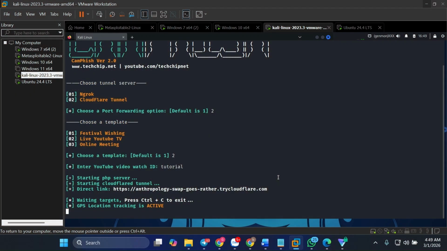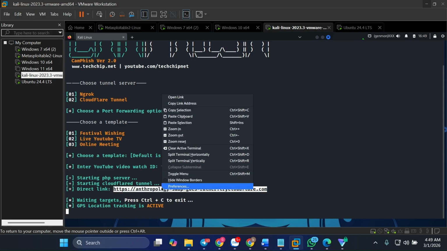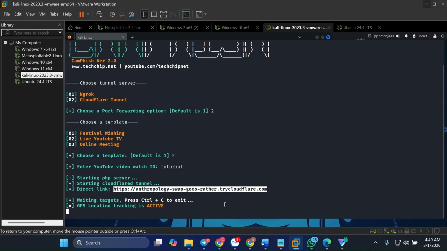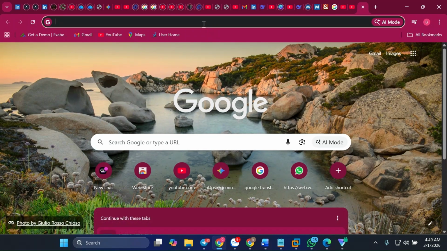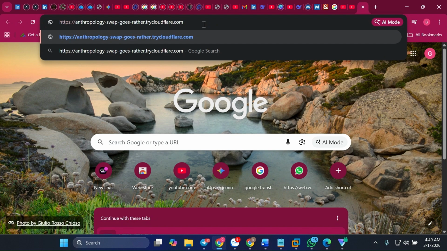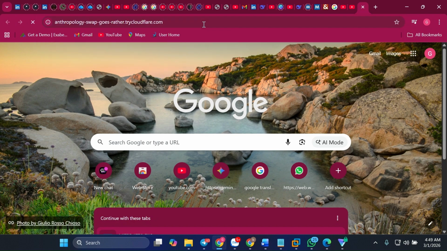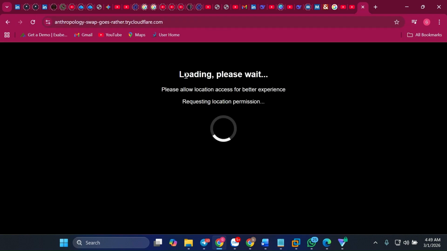CamPhish has loaded and has provided us with a link. This is a shareable link which you can now use, with some social engineering, and send to your target. In our case here, I am the attacker and I am the target. So I am going to copy this link, come to my main browser here, and paste it. When I paste this link and hit enter, you can see what is happening.